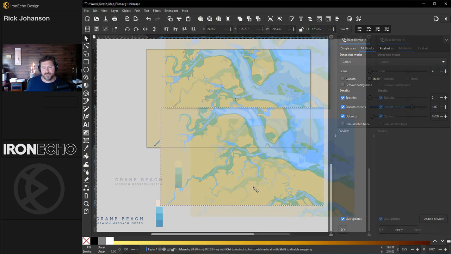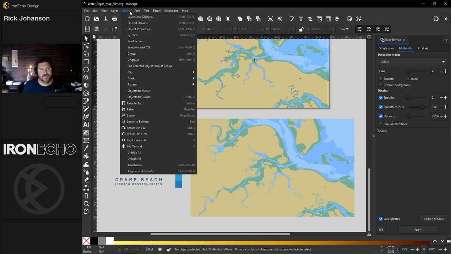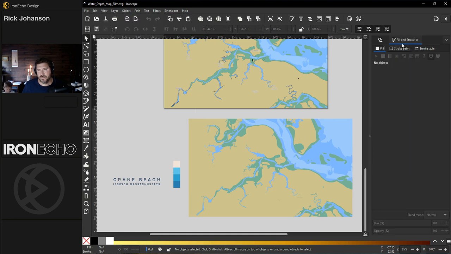Apply. Here it is. Now we have the vector version of the map, and I can choose Object, Fill and Stroke to open up the Fill and Stroke menu, because this will help us isolate each layer.